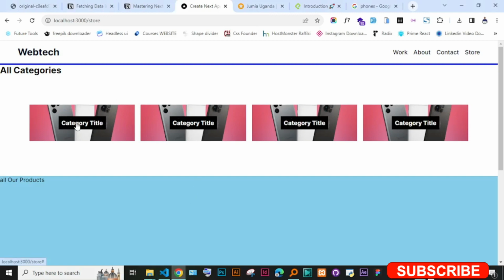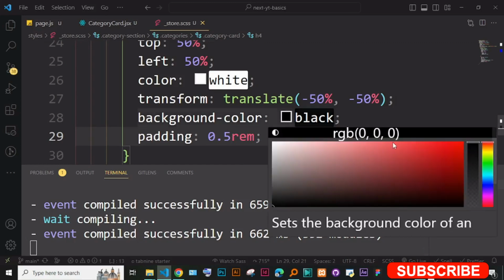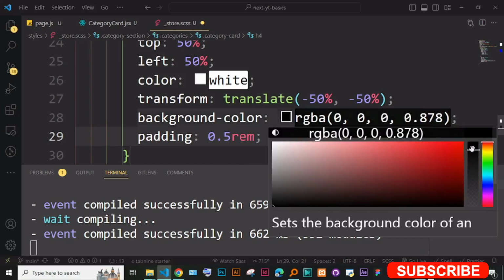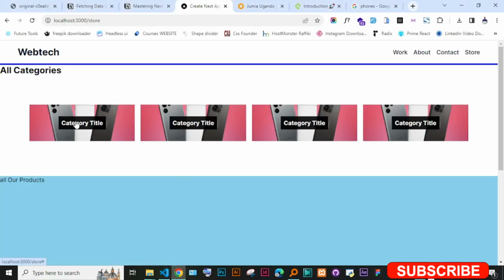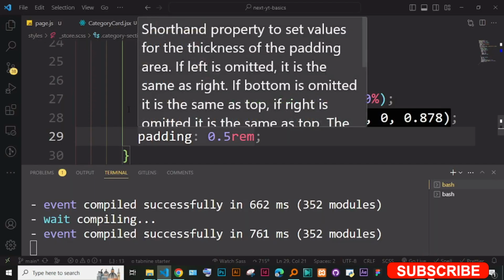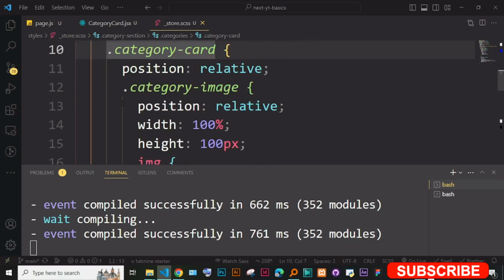Okay, so we have the categories, we have their titles. Of course, you could just come here and reduce the transparency here so that it is seen through. You can just go ahead and do that, but I'm just going to leave it the way it is right now. You can go ahead and do more styling. The only thing I'm going to do is give it border radius so that it looks nice.